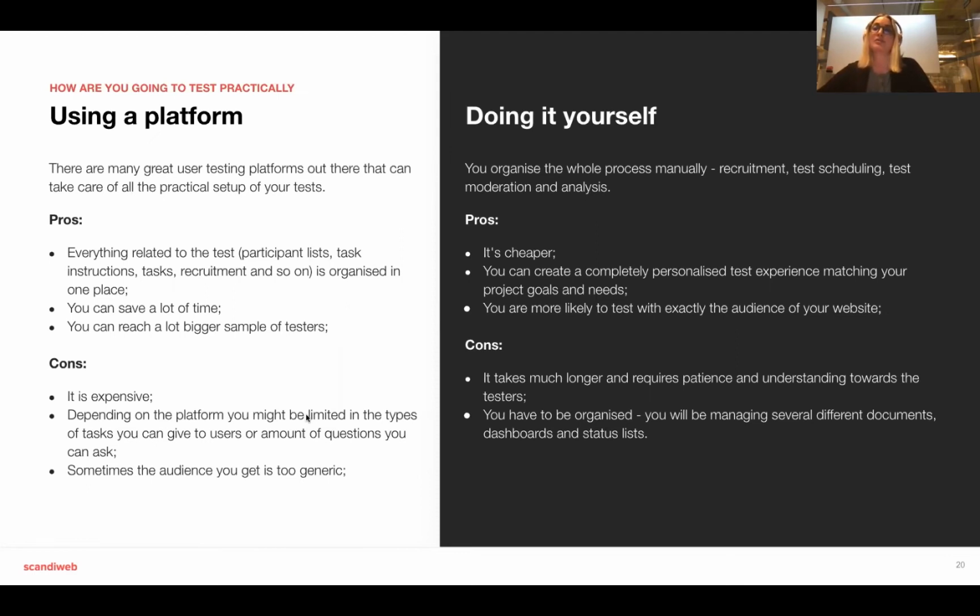And also, you can reach a lot bigger sample of testers. So you're not limited to your own ability to reach people. These platforms have a huge database of people that they look for, that match your audience descriptions, and they invite those people to the tests.